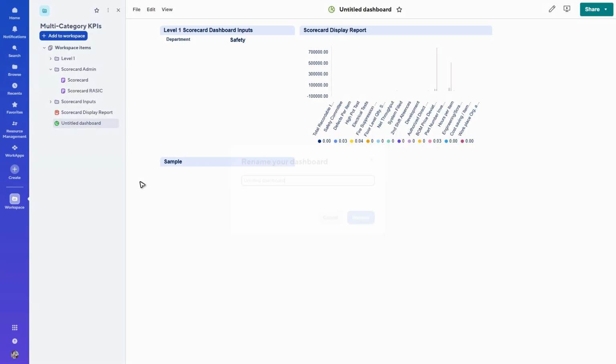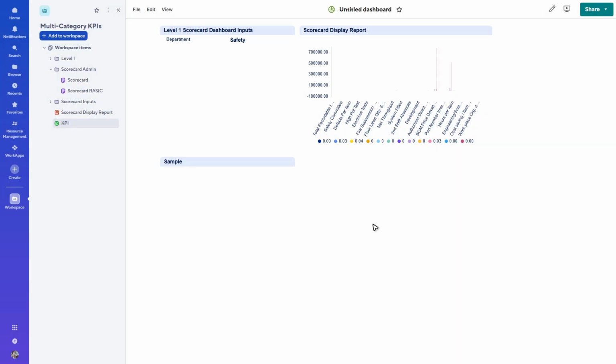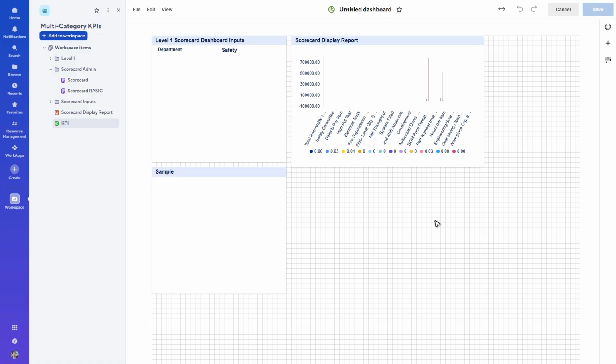Rename it if you want to. KPI, rename. The next time that you want to edit it, you can just go to the top right, click on Edit Dashboard, and continue editing. If you want to publish it, click on Publish right here, and you're good to go.